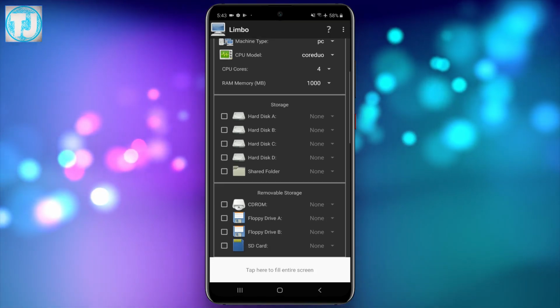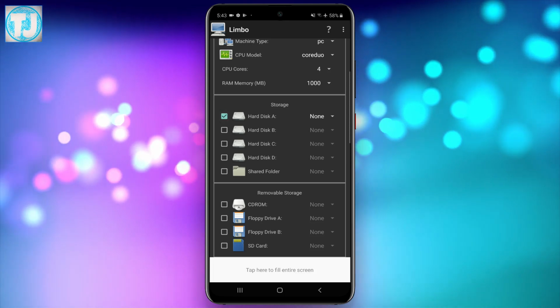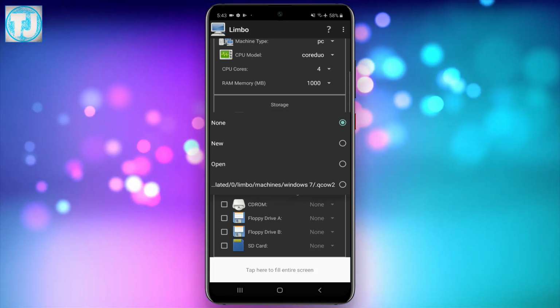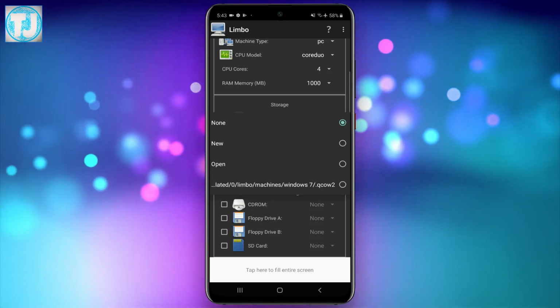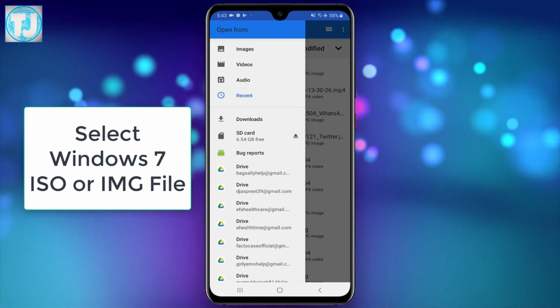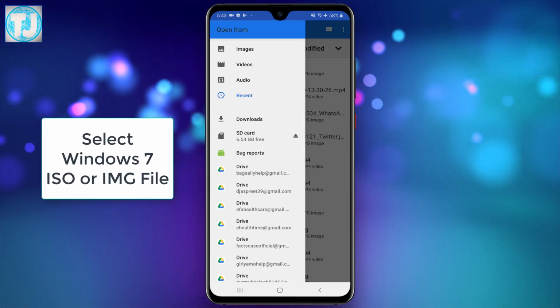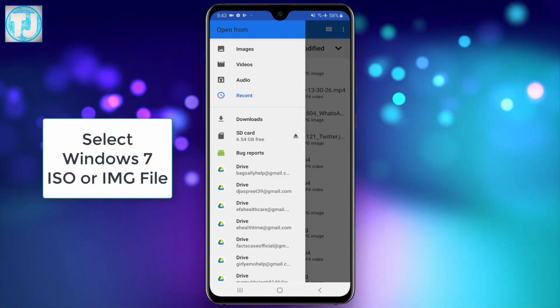And in the storage, select the first disk and click on none and click on open. And here select the downloaded ISO or image file for the installation of Windows.